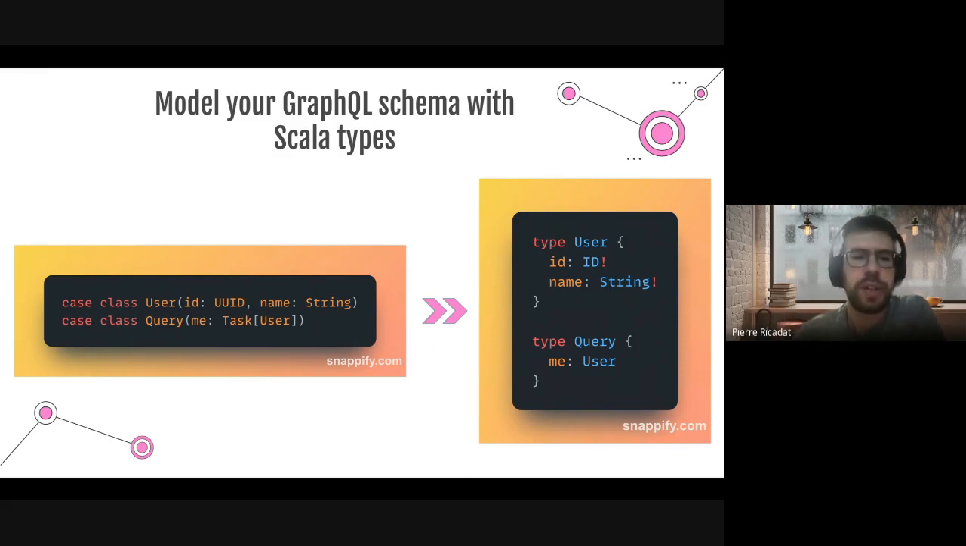So how it works is that you basically create case classes, so very simple Scala case classes. You don't even need an import for that. Like in the example, you have a case class User with an ID and a name field, and then you have a case class Query that's going to be your root query operation with a field me that returns a Task of User. I will explain a bit later about the Task part. And then from these two simple case classes, Caliban is able to generate a GraphQL schema that you can see on the right side. So it's able to convert those Scala types into GraphQL types.